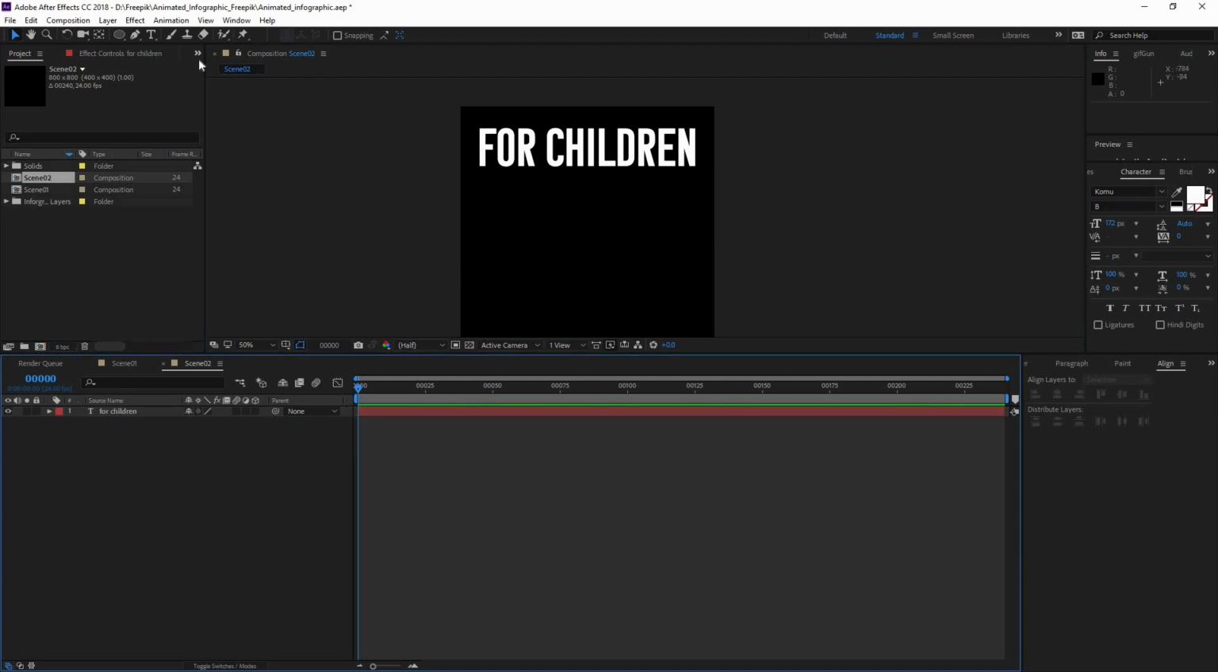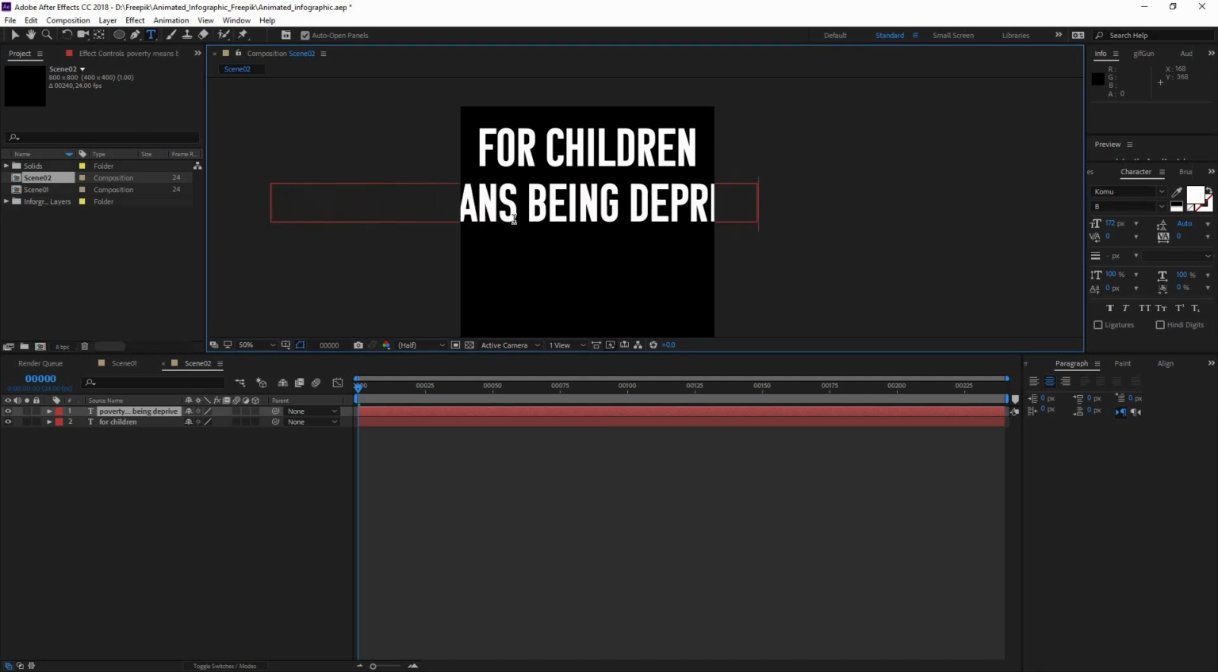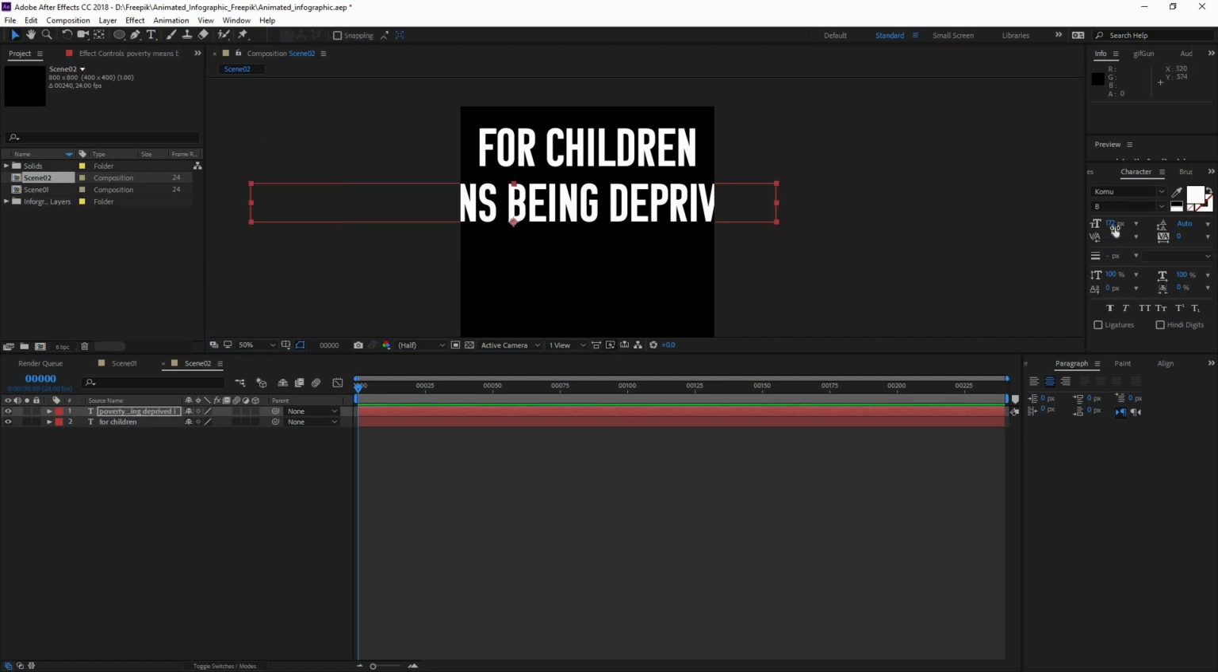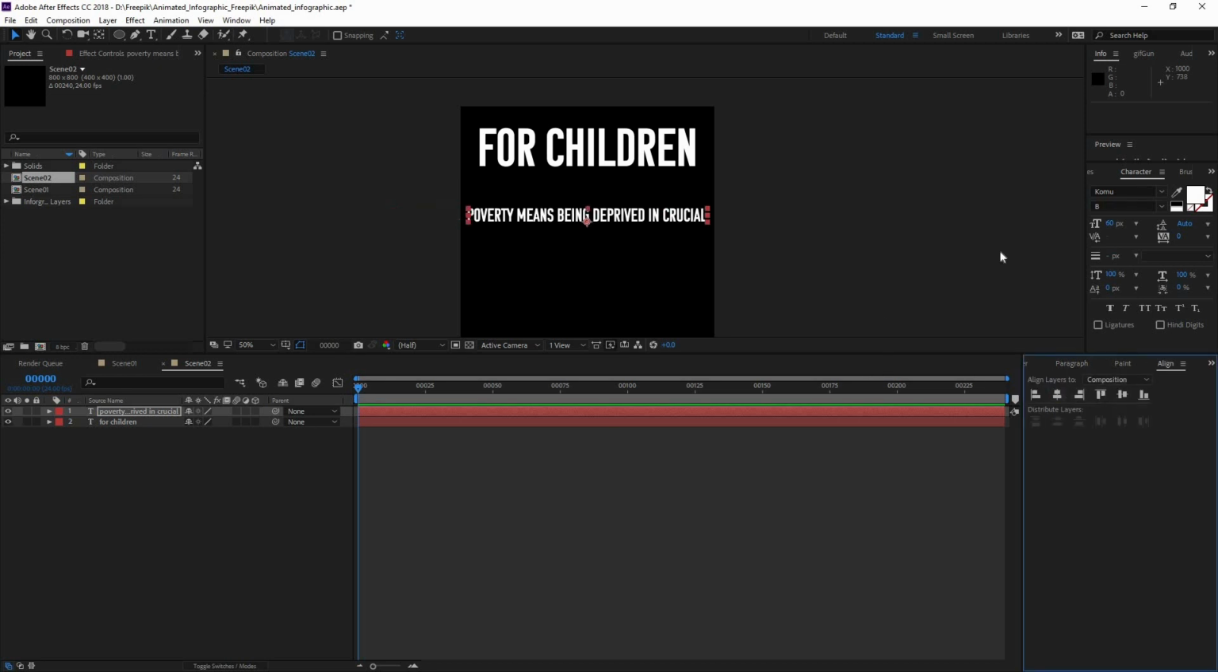Now I'm going to add the next line of text. This one is going to be "poverty means being deprived." I'm going to make it smaller so we can see it. Let's move it like that, align it to the center, and reduce the size.